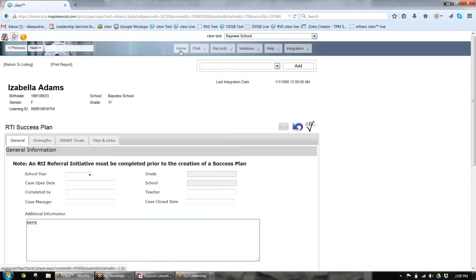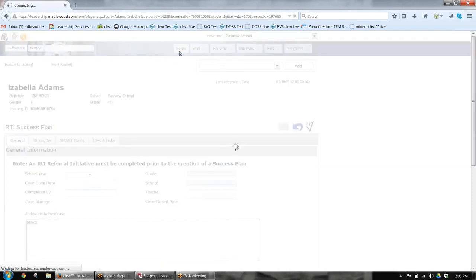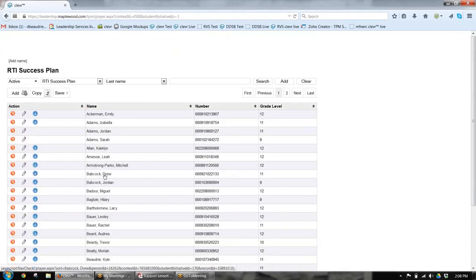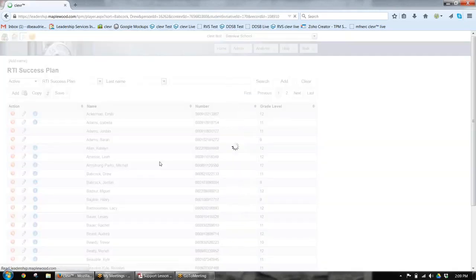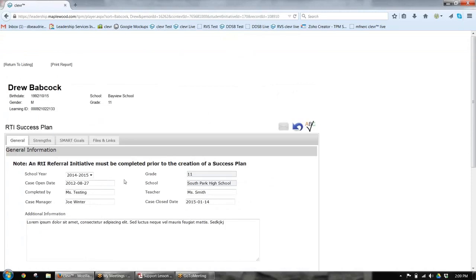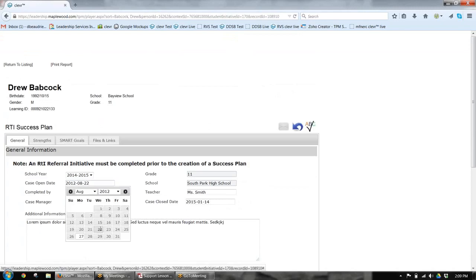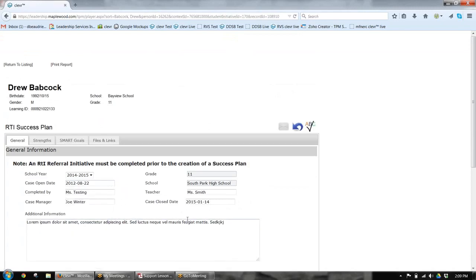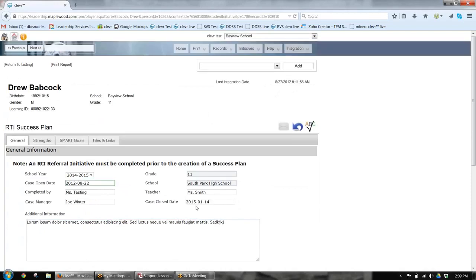So next is the undo button. The reasoning behind the undo button is I'll take a student from the home screen here that I usually use for this example. We'll take Drew for an example here. So let's say that I change the date on the case open date, and then I'm going to change something else in the template. So I'm just going to add in my name here to the field.